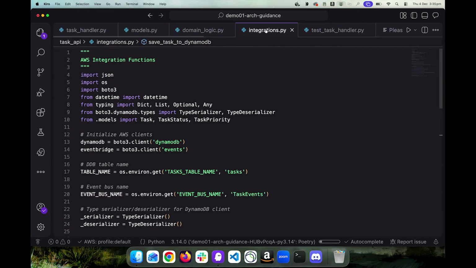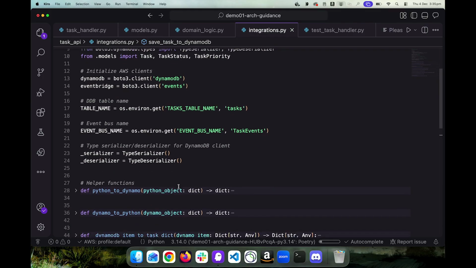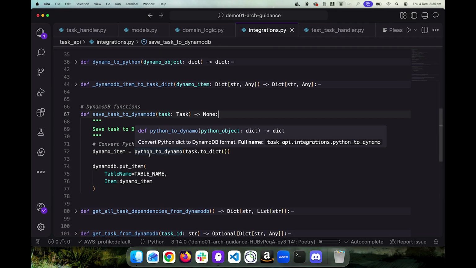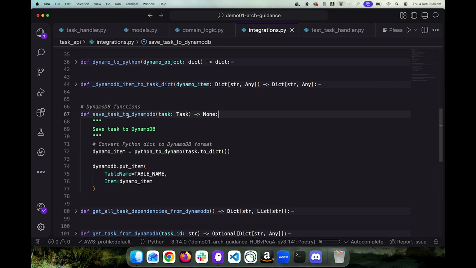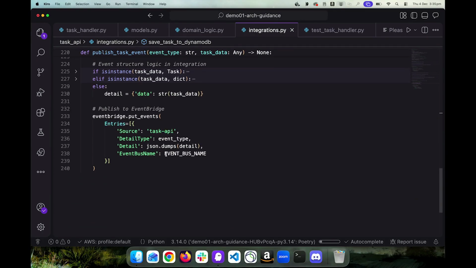And then the very last file we have here is the integrations, where we define the integration with AWS services. So you can see we've used Boto3, initialized our clients here. And this is the module that has the implementation of the methods invoked from our handler. So our save task to DynamoDB ends up calling the put item API, and likewise, this is where we actually publish the event to EventBridge.